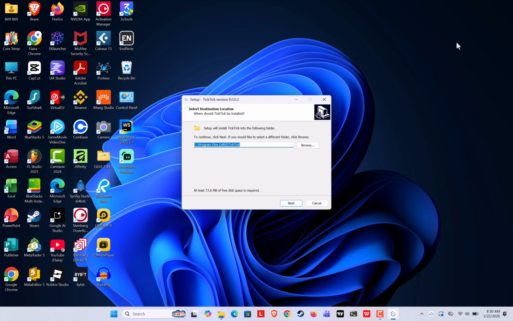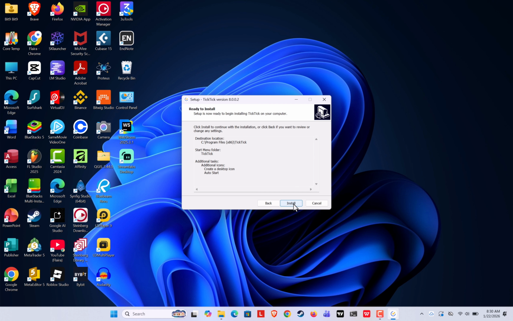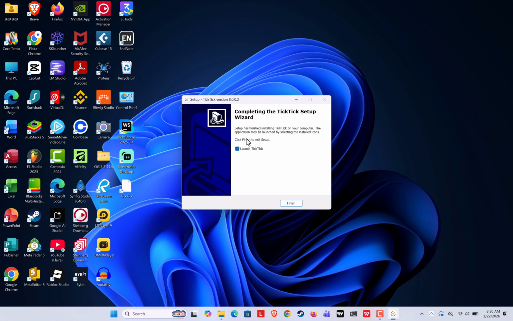The TickTick installer will now open. Choose the installation location or leave it set to the default option, then click Next. Click Next through the remaining steps and finally click Install. Now, just wait for the installation process to finish. Once the installation is complete, click Finish.